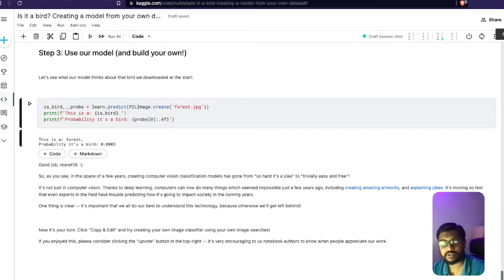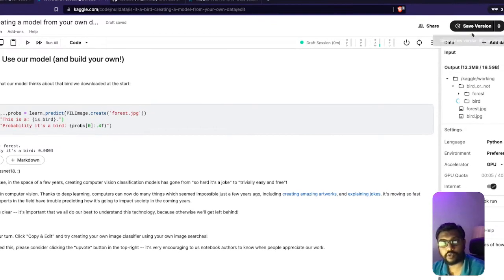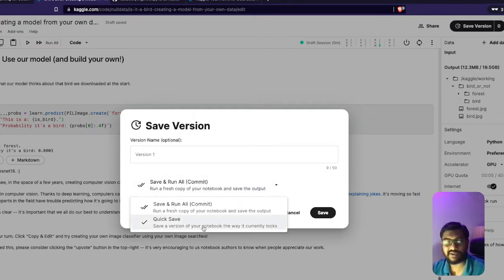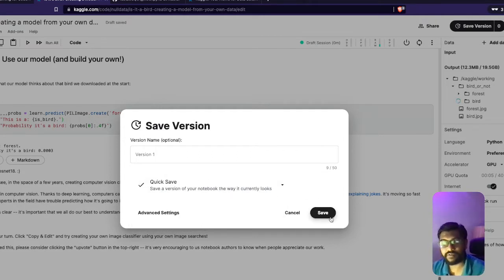At this point, what you can do is click save version. And if you want to rerun everything again, you can say save and run all. But because you have already saved, you can just keep a copy of it, which means the notebook would be saved as it is, like what you see.